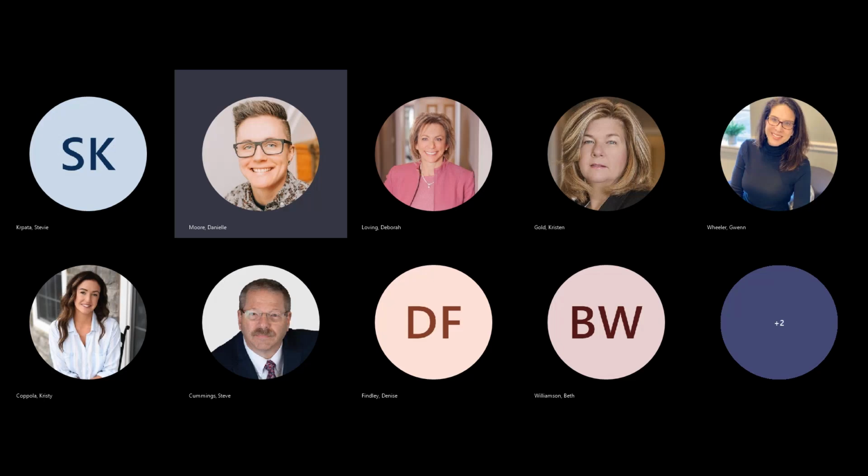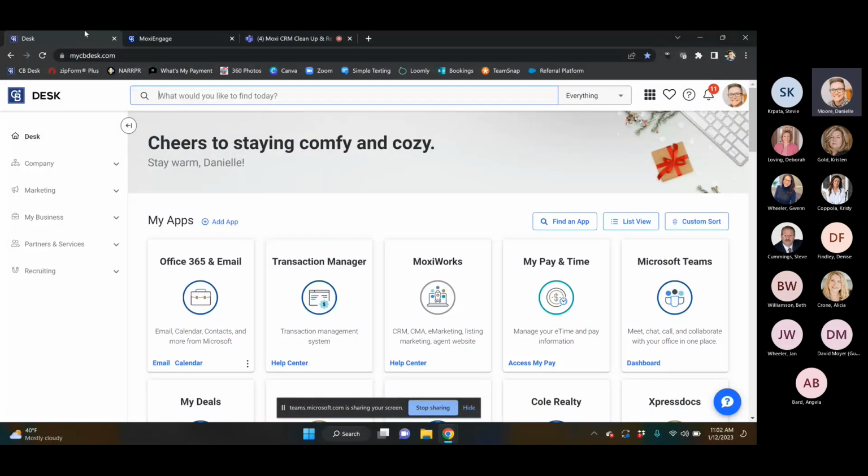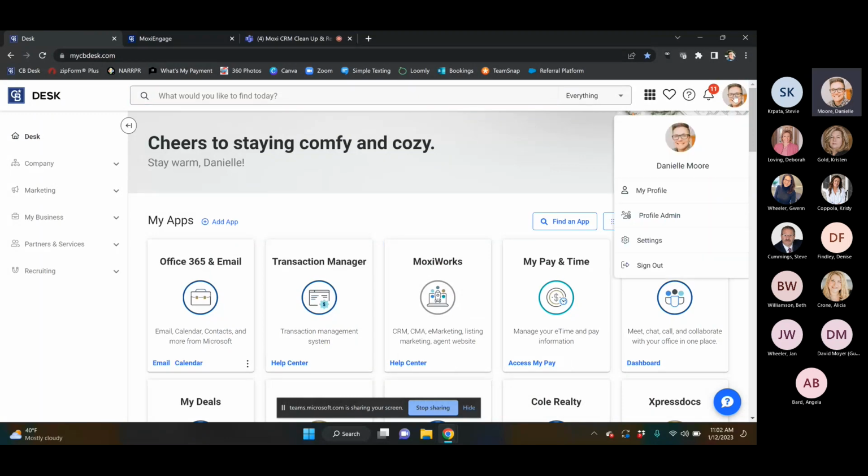All right, so first and foremost, everything for your profile for Moxi feeds from CB Desk. I always just want to talk about and reiterate this. Make sure your profile on CB Desk is updated properly. This is where you would input your social media and all of that stuff as well. If you try to do it in Moxi, you're going to be like, why can't I type anything? Because you have to do it through CB Desk. So your profile from CB Desk feeds out to everything.